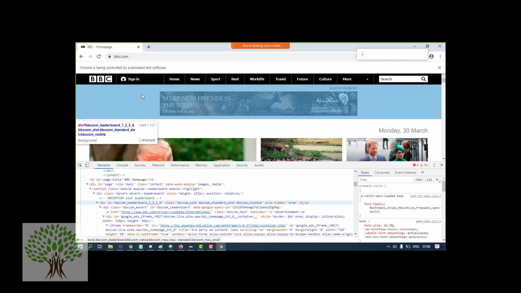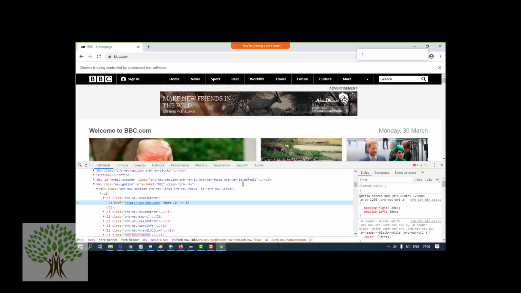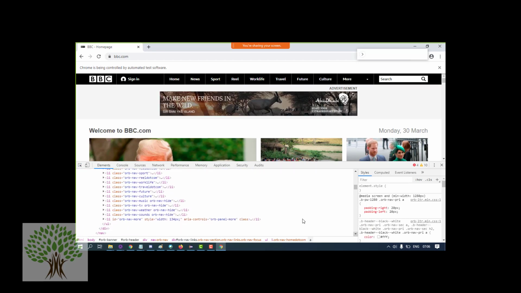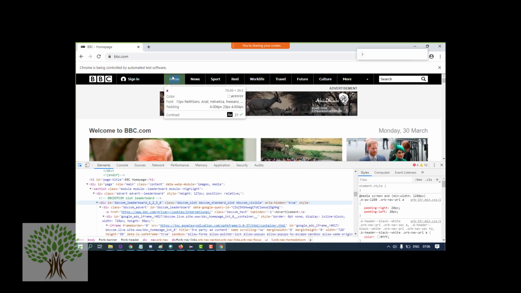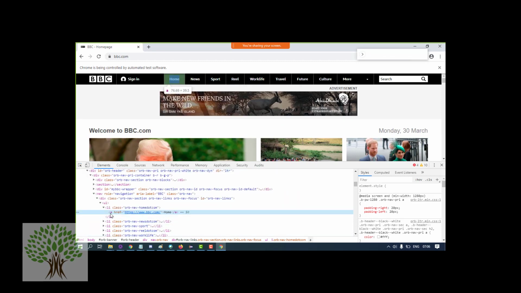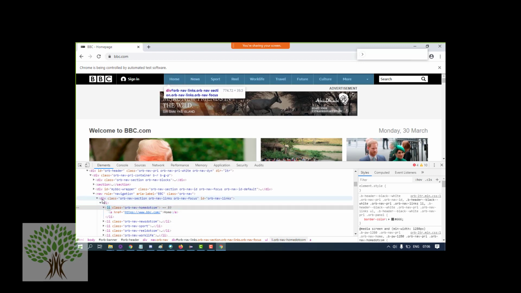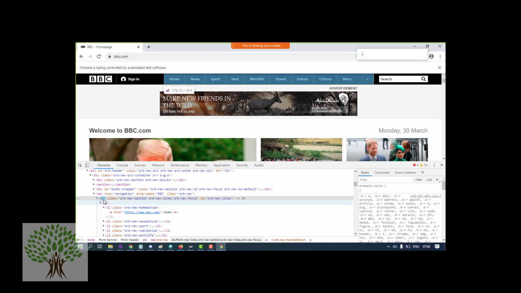So if I just move my mouse over home now, it's highlighting this particular link. It will highlight the HTML page source corresponding to the link. This is the home link, and every element in HTML has a tag name.